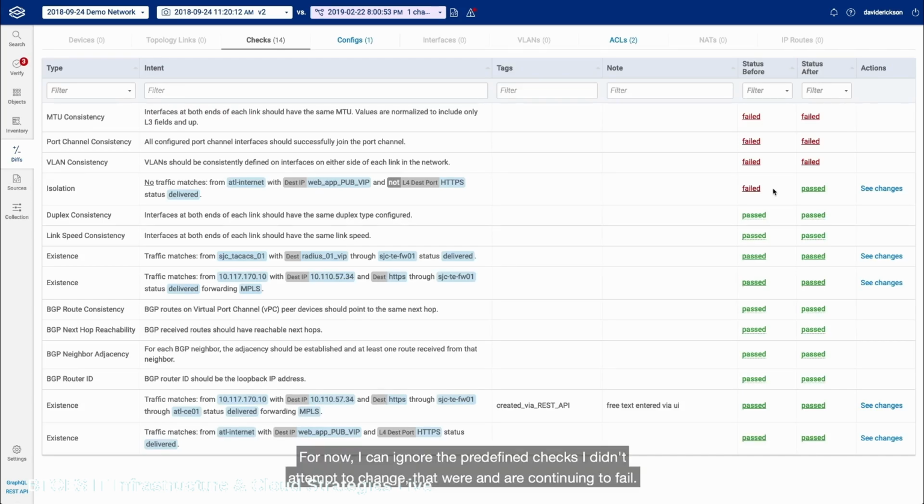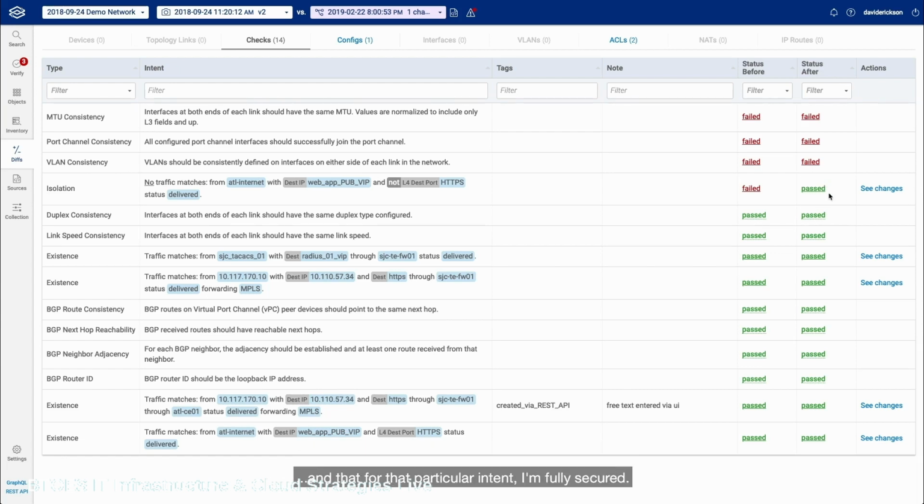For now, I can ignore the predefined checks that I didn't attempt to change, that were and are continuing to fail. But if I look at the outcome of my security check, the system is telling me that fix indeed solved the violation, and that for that particular intent, I'm fully secure.